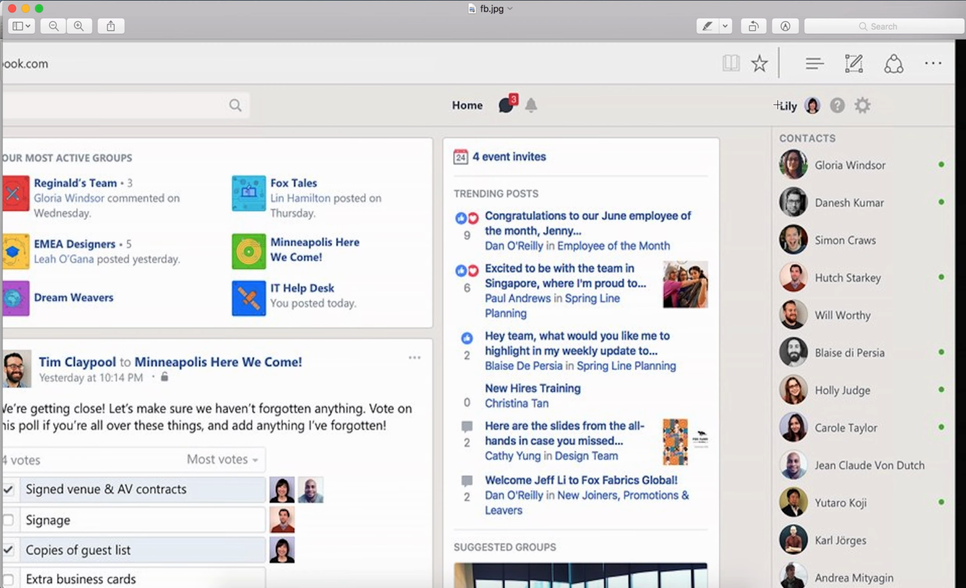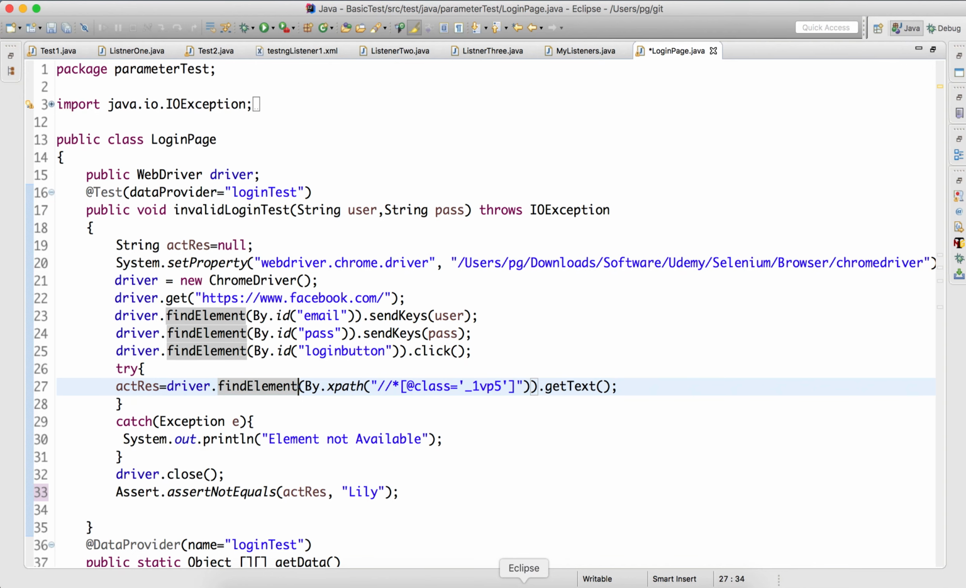If I'm not getting this text, it means I have not logged in to the application. Simple, my scenario is very clear. If I enter a valid username and valid password, I'll be able to log in and capture this Lily. If I'm getting Lily, it means I have logged in.